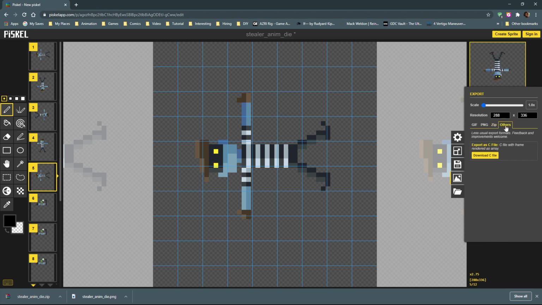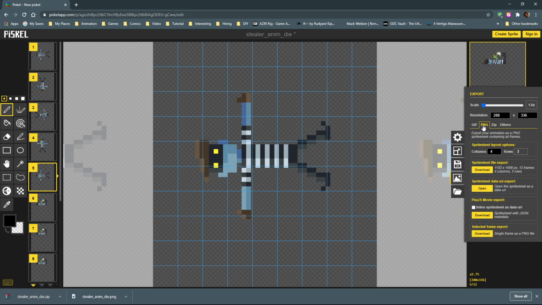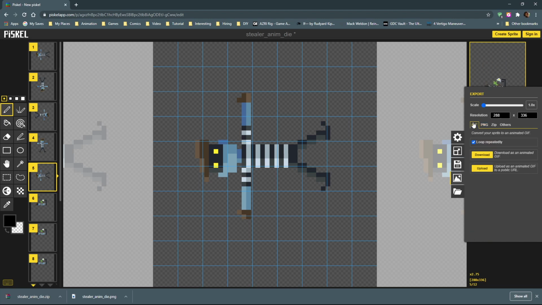I don't know what this other one is, export as a C file. Okay, I have no idea what that means, so don't mess with that one for now. But PNG's got those options. You can also export a single frame, just whichever single frame you want. And with GIF, is there anything else? I guess not really. Just download it or don't.